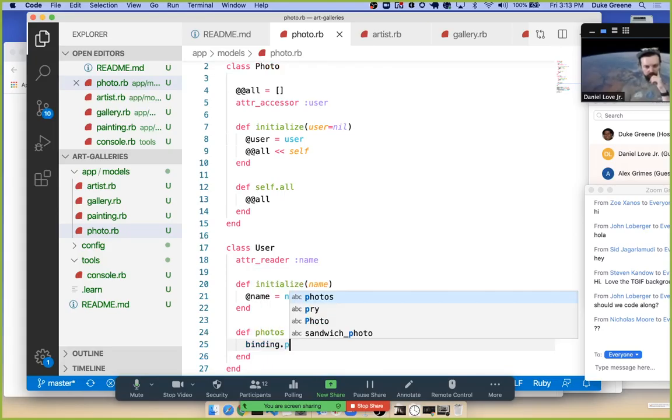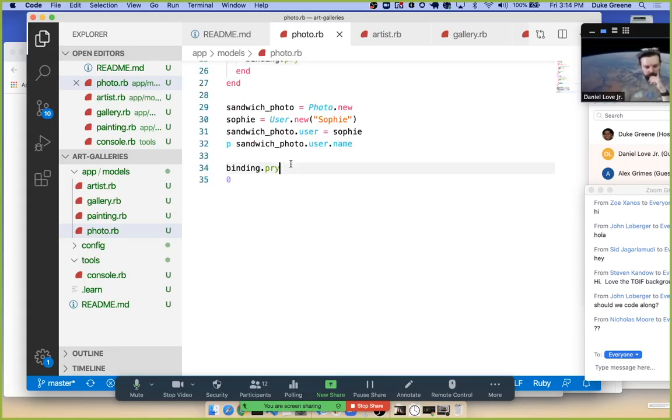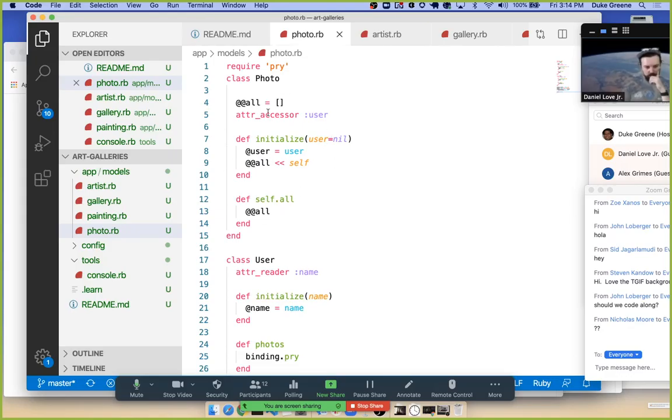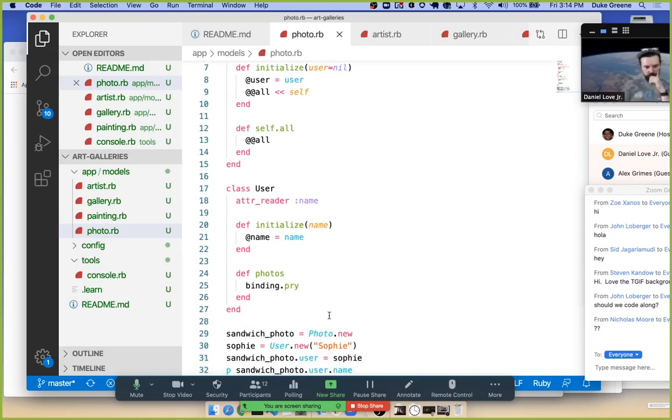We'll do a binding.pry right here, and then we'll call sophie.photos. This is the thing I'm talking about: as much as possible, I don't want to overwrite my code. Right now we've done a lot. We've tested this photo.all thing. I haven't really run this code, so any of this stuff could be broken. So before I get too deep in defining what a user photos method would be, my thought is let's get into a pry session here.